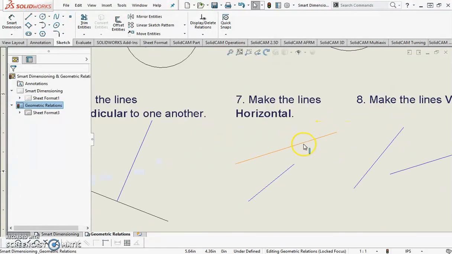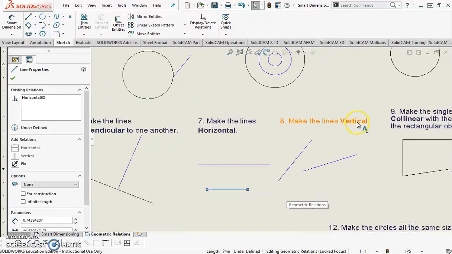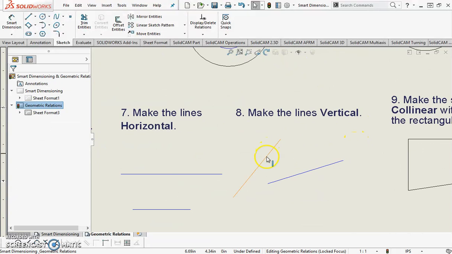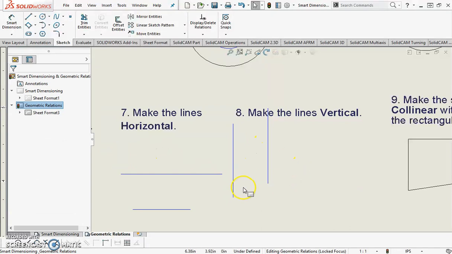Number 7 is very easy. It says make the lines horizontal. So you can see if I just click on a line and hit horizontal, it turns it sideways. Okay. Number 8, this one says make the lines vertical. So same thing, but opposite. They're just going up and down now. So you'll use both of those relations a lot to line things up with one another.